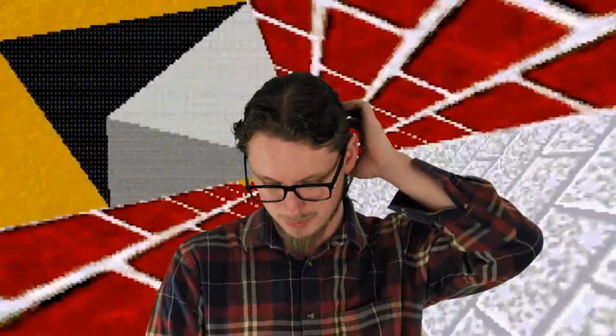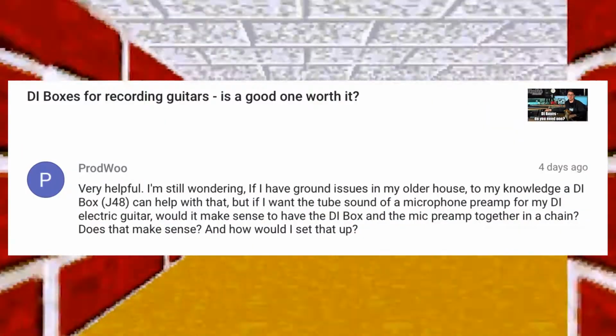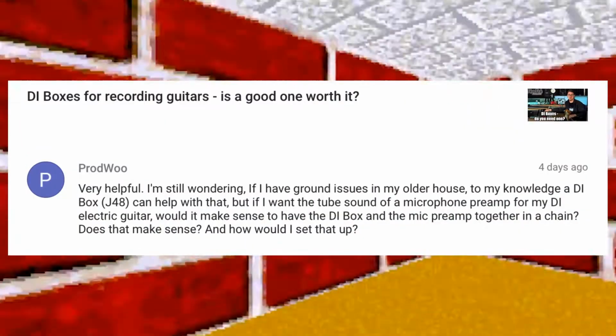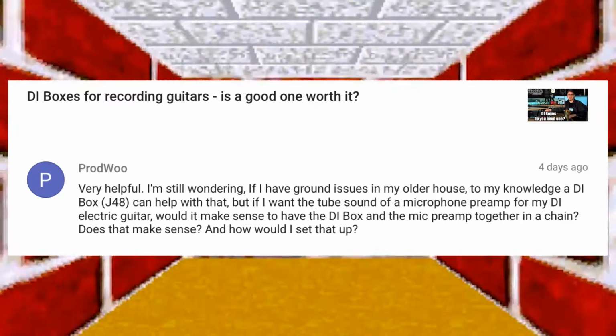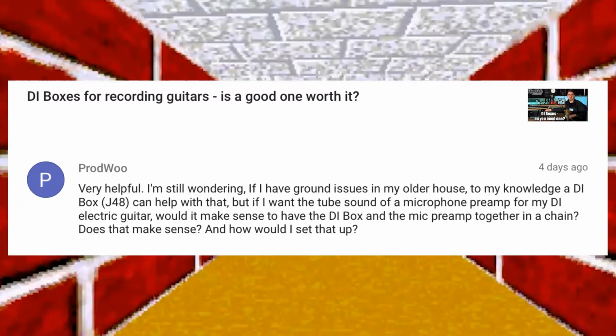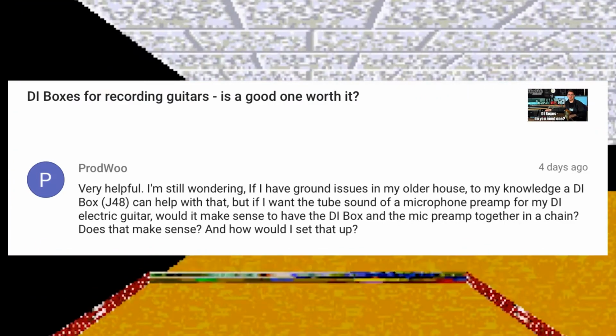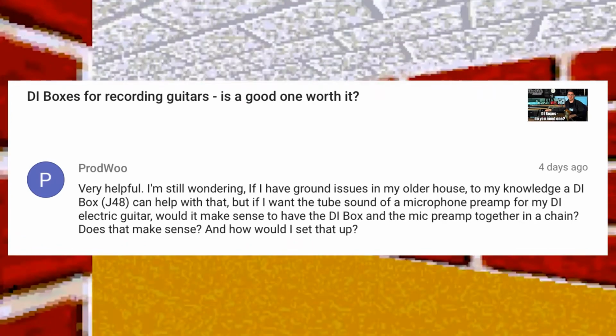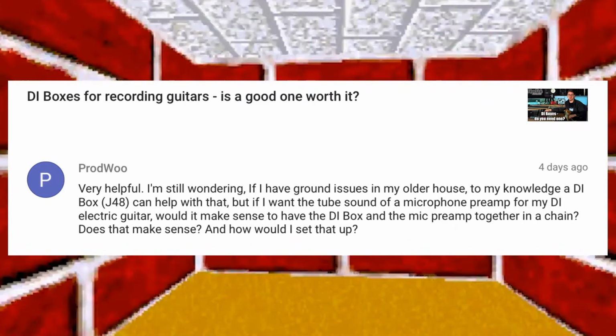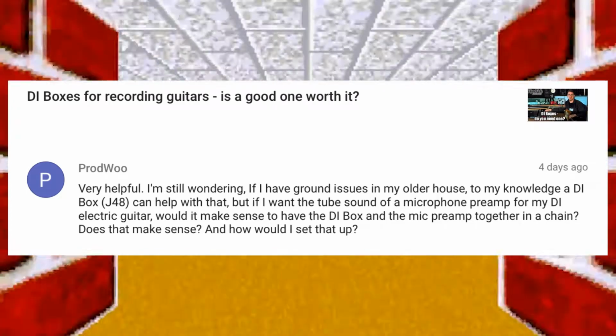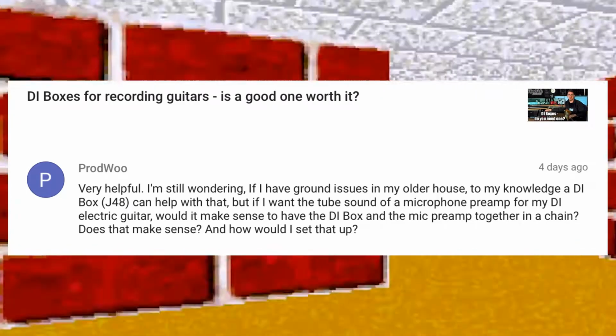Here's something about DI boxes. I'm still wondering if I have ground issues in my older house. To my knowledge, a DI box can help with that. Yes, it can. But if I want the tube sound of a microphone preamp for my DI electric guitar, would it make sense to have the DI box and mic preamp together in a chain? Does that make sense?